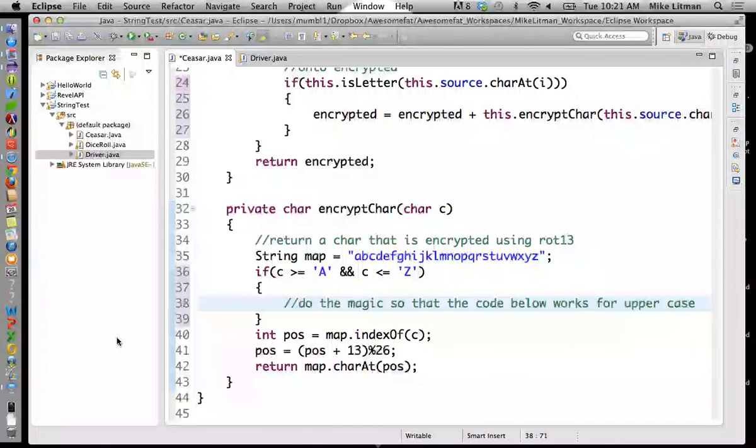I don't disagree with you. You're saying that if we know it's an uppercase letter, we can just return the uppercase version of that. Correct? Right. But it still wouldn't have worked because we actually got the index of C, which is, if it's an uppercase letter, where would we find C inside of that string? We would not find it. Correct?